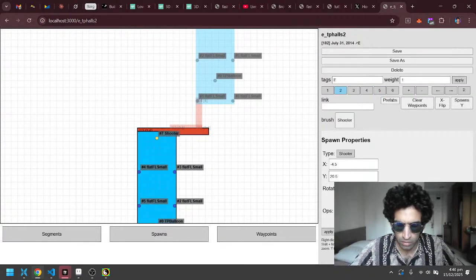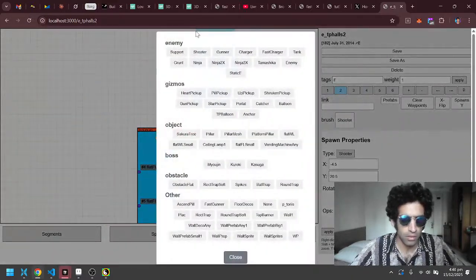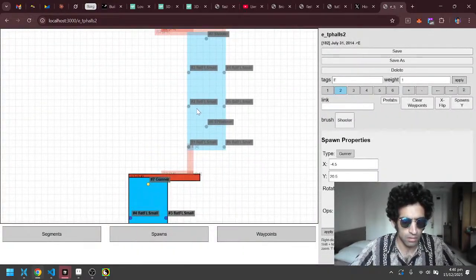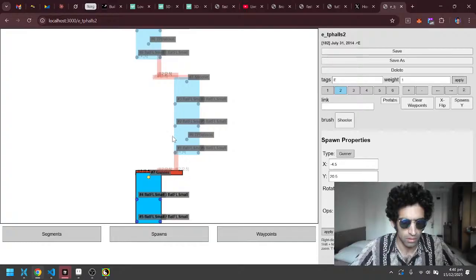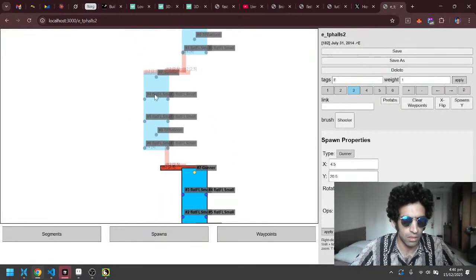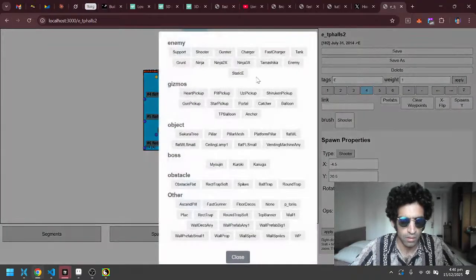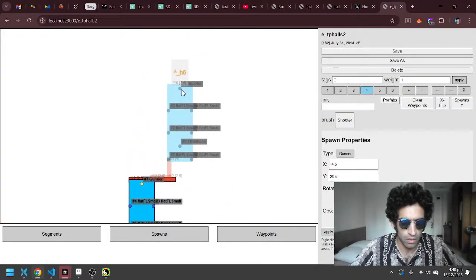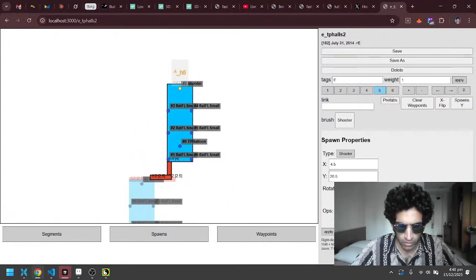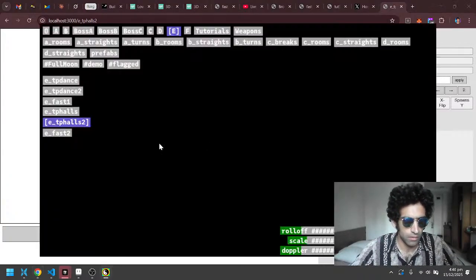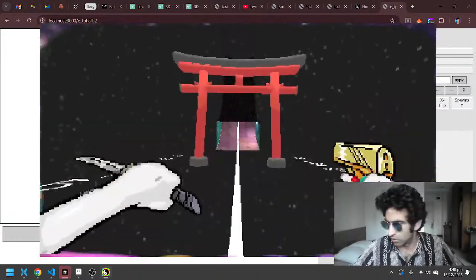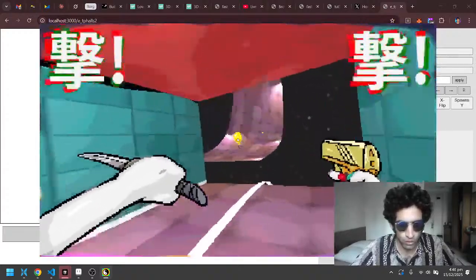Let's make this a gunner instead. Gunner, shooter, Astro 500. Just to get some speed in. Too many shooters just slows you down.